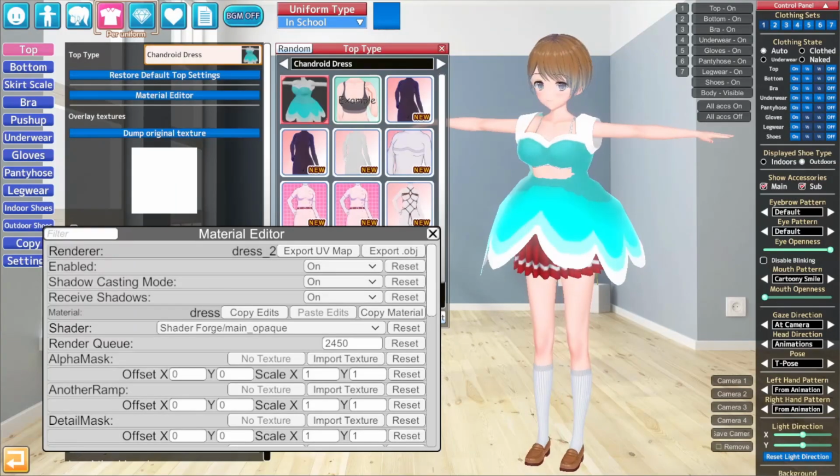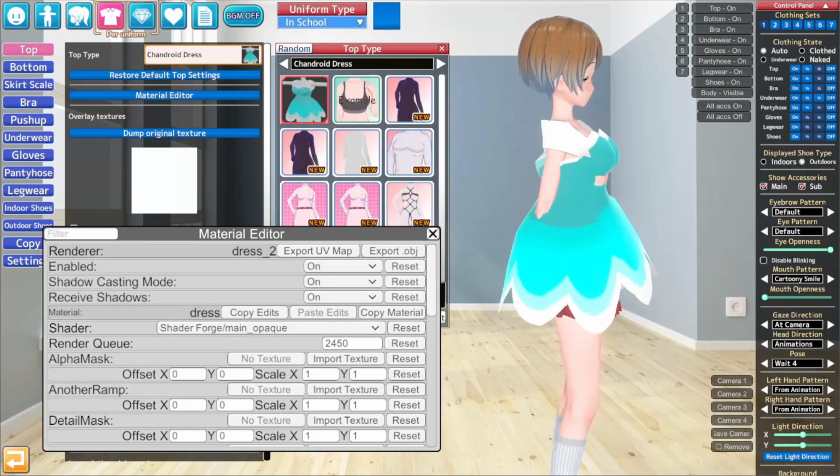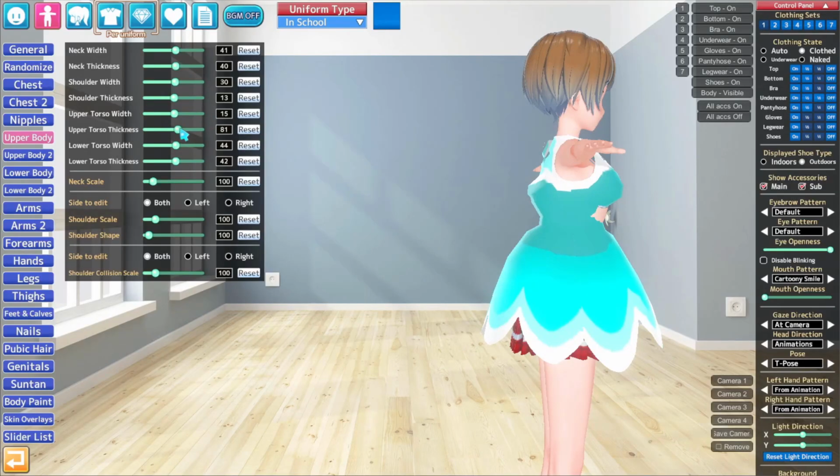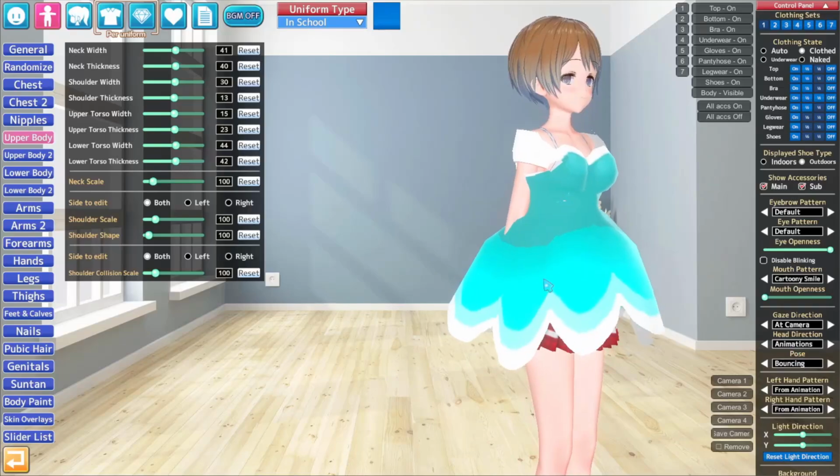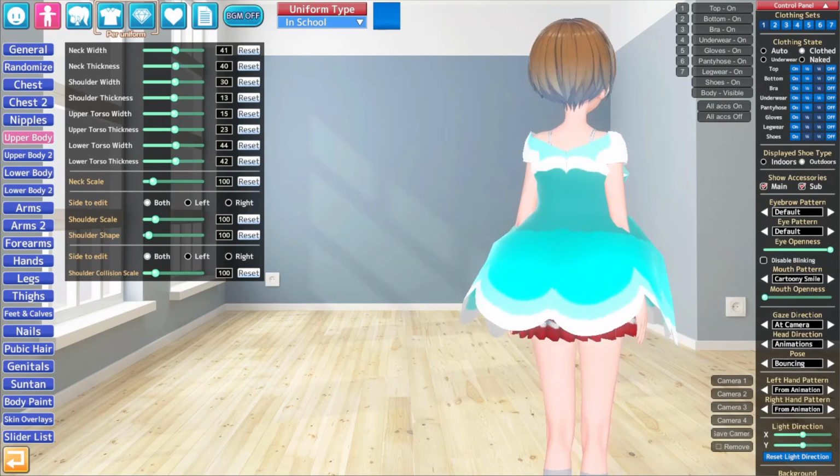The stomach is poking through. The vertices jump all over the place when I drag the sliders. The back has jiggle physics.